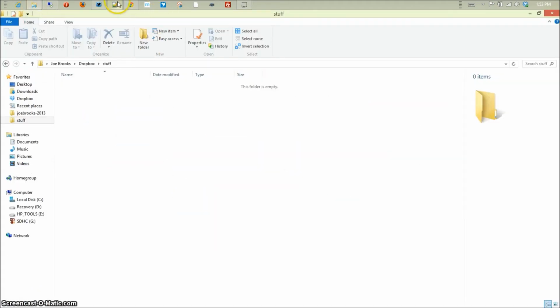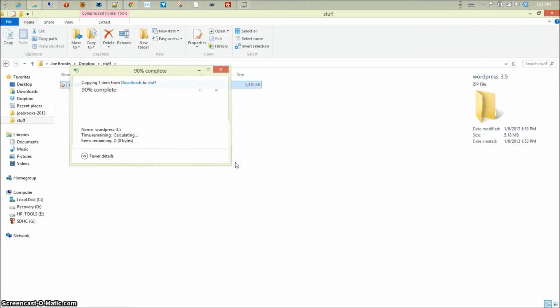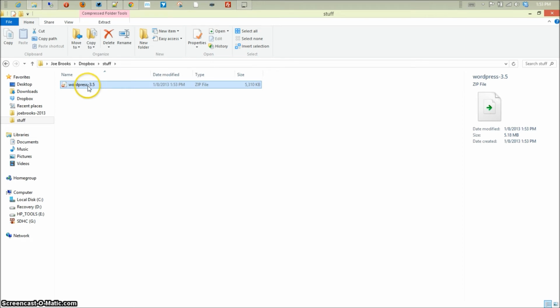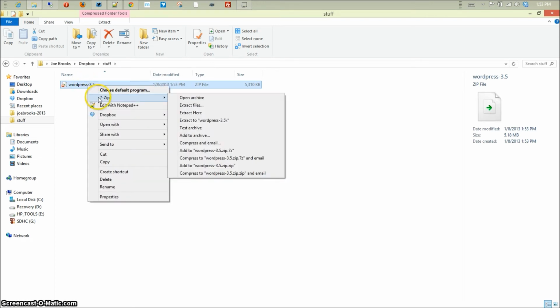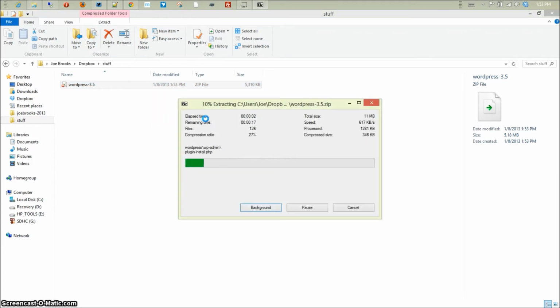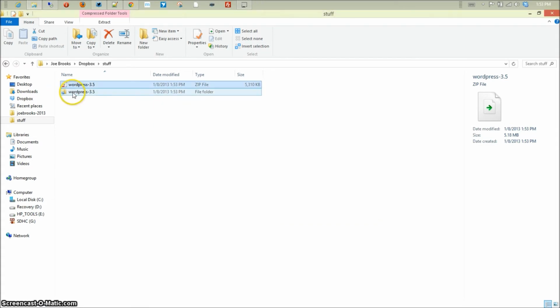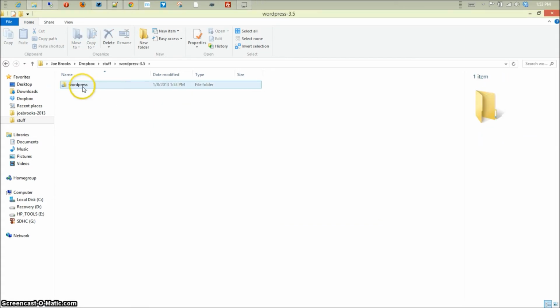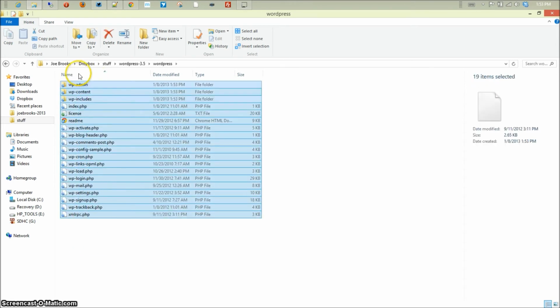There we go, it's done. So go ahead and open your folder and drag it to your folder. It's a compressed file, so we're going to have to unzip it. I use 7-Zip, but you can use whatever unzipping software you have. Going to unzip it to this folder. Okay, so there's our WordPress files.